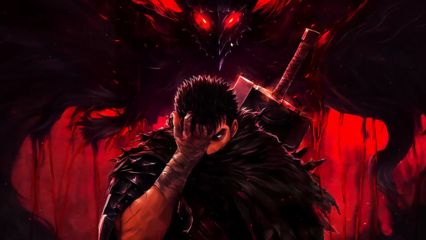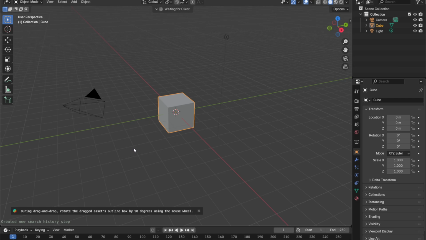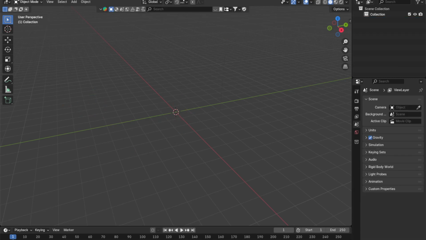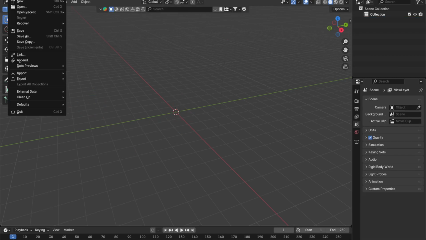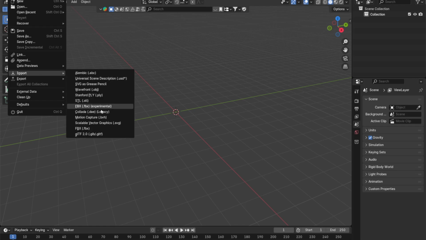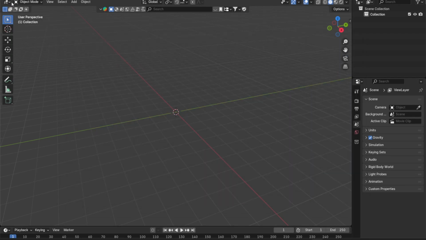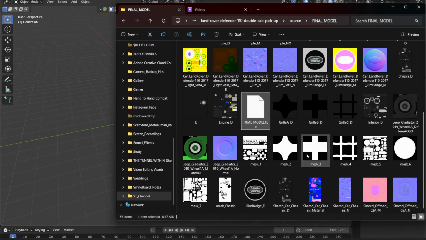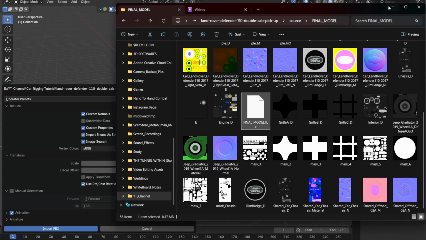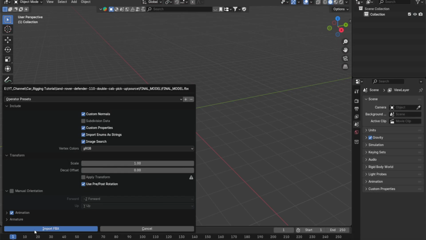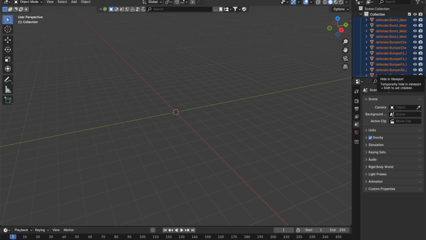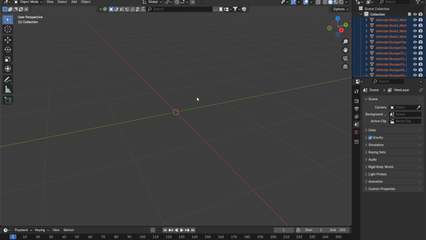So now what do we need to do? Open the Blender scene. There are two ways to import a model in Blender. File, import FBX and select the file. Or we can just drag and drop. So just drag and drop, import FBX. We can do this, import FBX. We imported the car model.